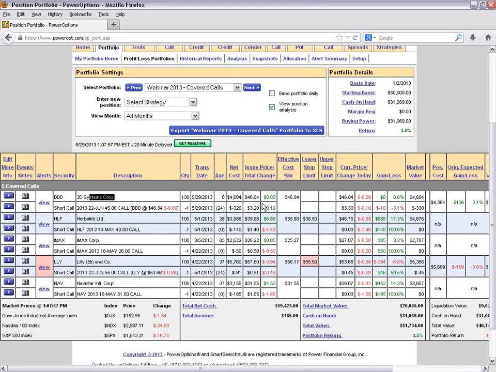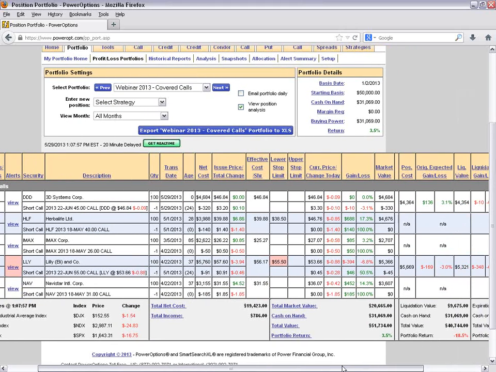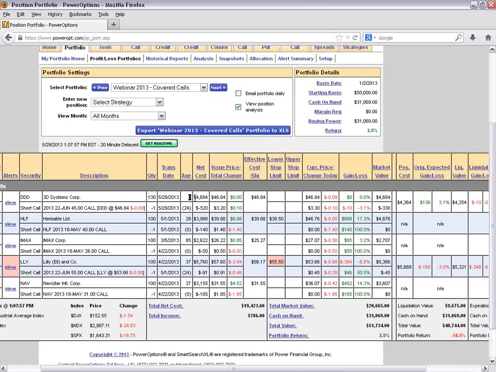Now, 3D Systems is the one we just entered. Okay, so it shows me here my information, my original stock price, been in the stock 0 days, sold a call. It has 24 days to expiration. Here are my current prices.